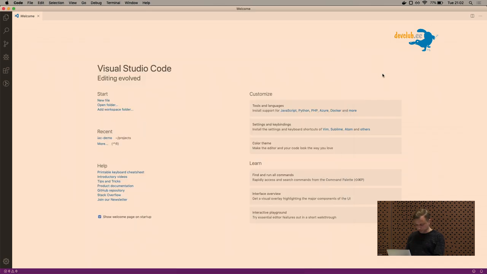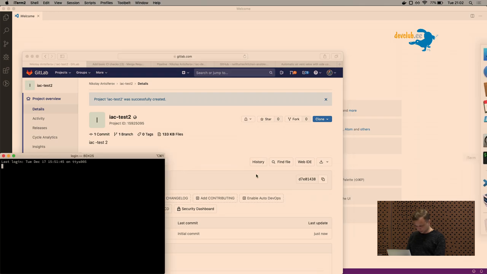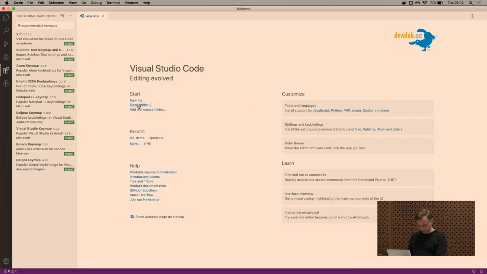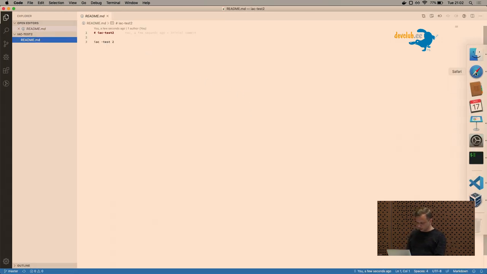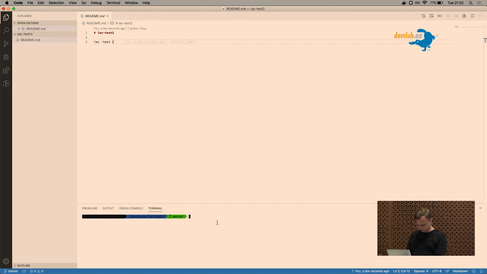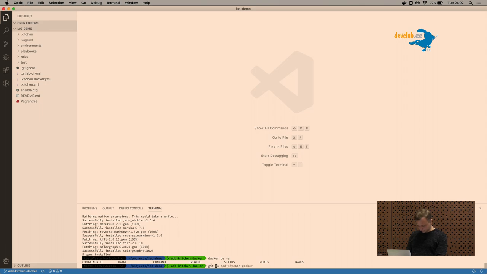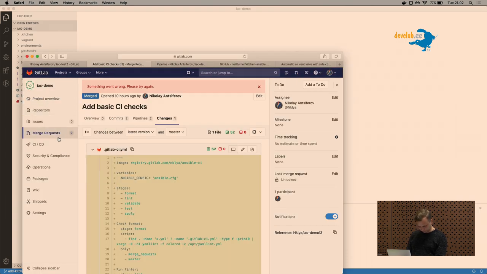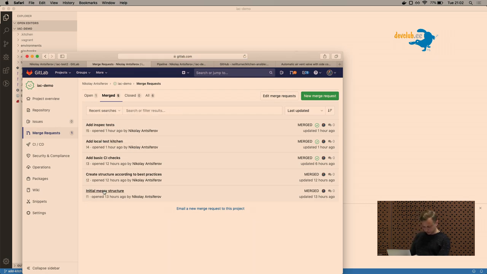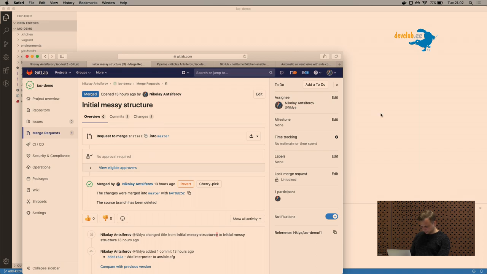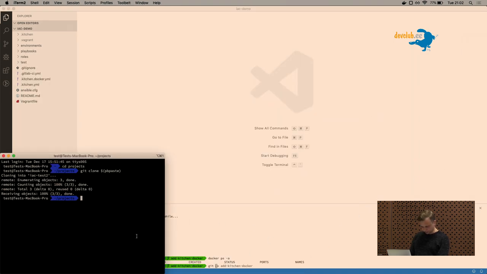I use generic GitLab public, and I have a projects folder. I will clone my new repository and open it in Visual Studio Code. But now I will be a little bit cheating. I have already created 5 merge requests. The first one is the initial structure. And I will just copy from them.